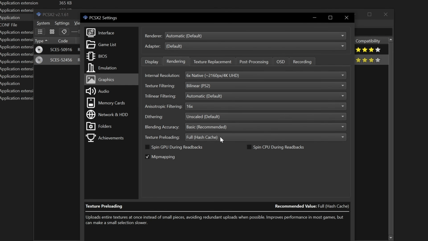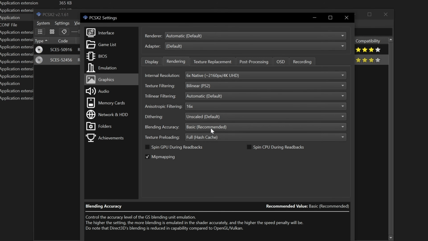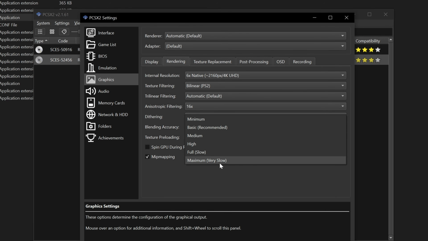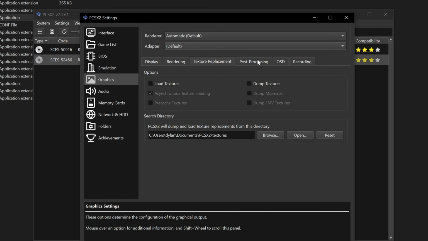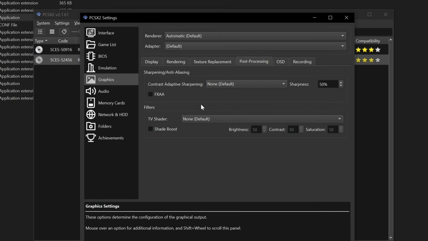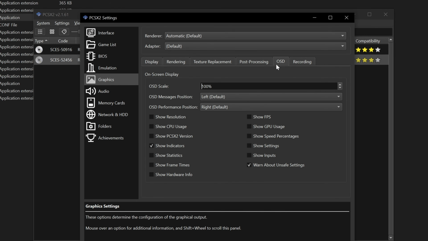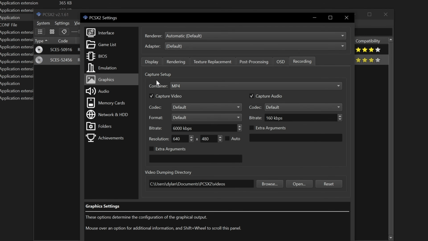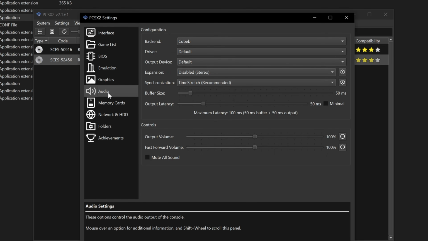And out of these, I recommend having these at the default. The blending accuracy is at basic, it can go a lot higher, but for me, I didn't notice any visual differences. You can replace textures, you can play around with post-processing. Definitely fun to do myself. I honestly keep everything disabled. And for debugging, you can enable the on-screen dialogue display. I think it's dialogue, which is nice, and you can record. Never really used recording like this. I use OBS, but if this is nice for you, it's nice for you.